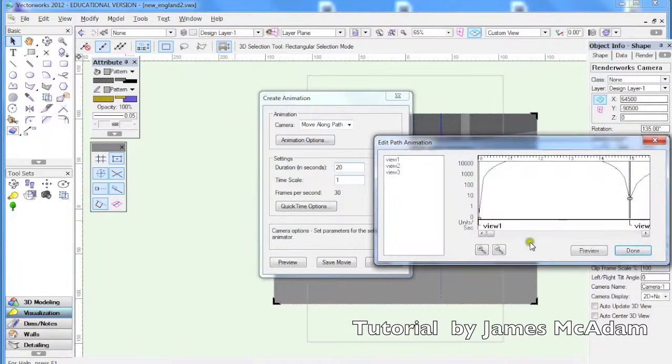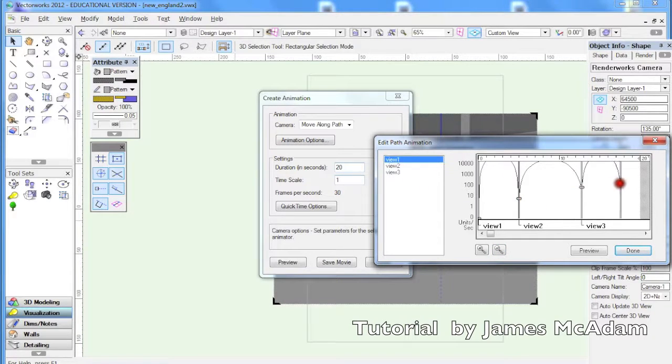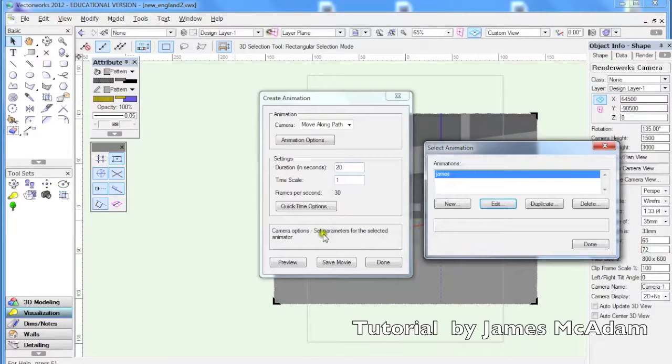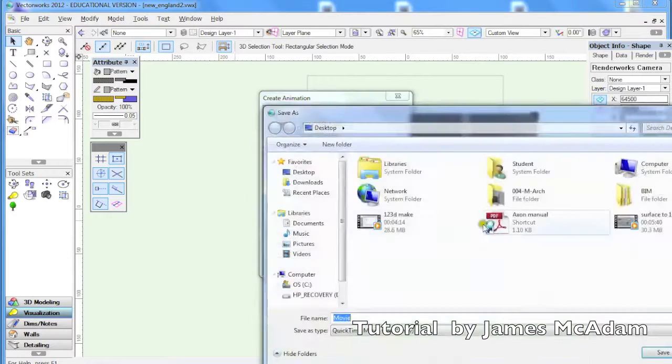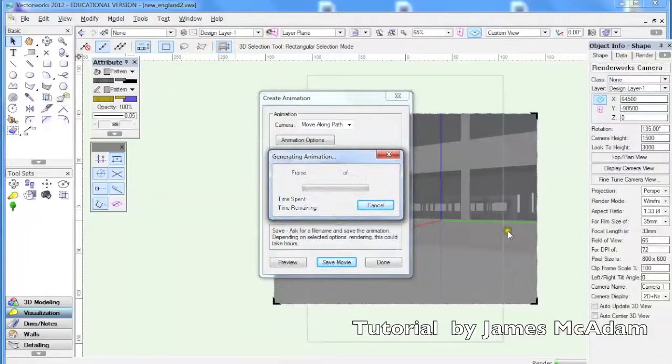Actually, I'm going to edit again. I'm just going to go background, so my last view is actually view 1. So if I then chose to loop the animation, it would look like a continuous loop. So done on that, done there, and the next thing is save the movie. So the movie is going to be saved as QuickTime Movie onto the desktop. So again, this will take a while.